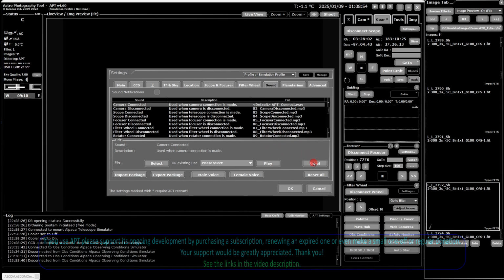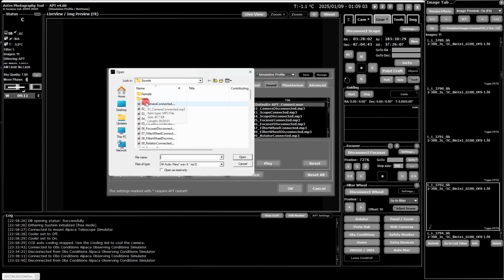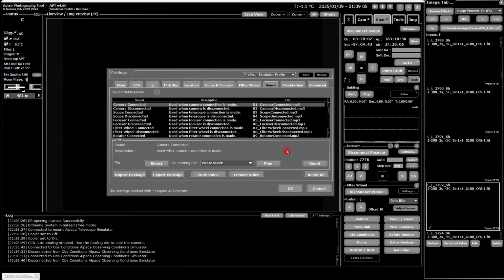So the reset button, of course, resets the particular one. I've done it again, haven't I? I've reset that, so go back and select the one I had. That one there. Camera connected.